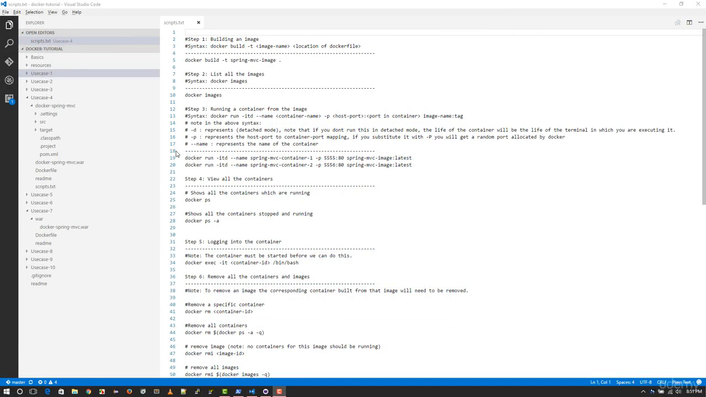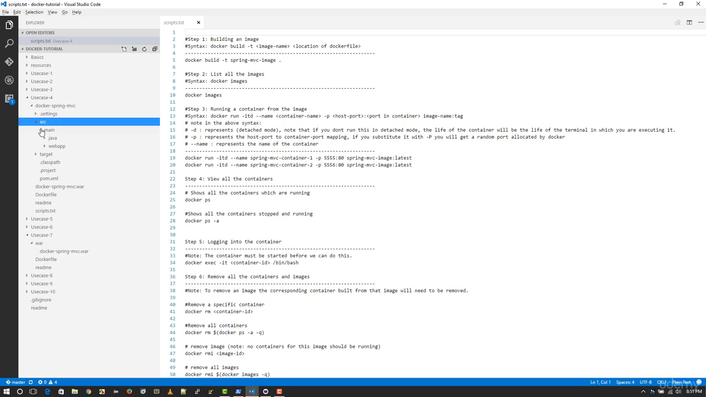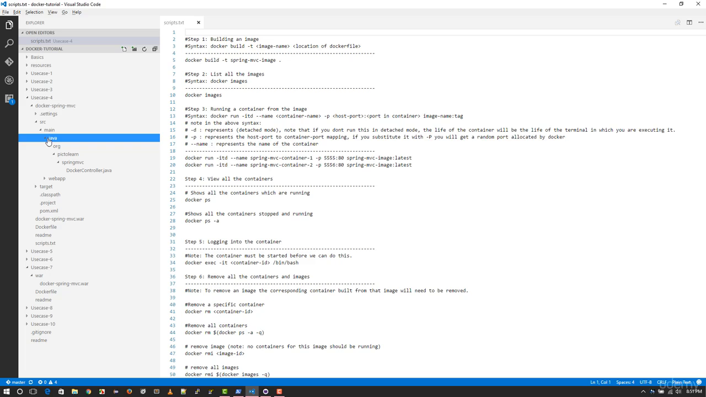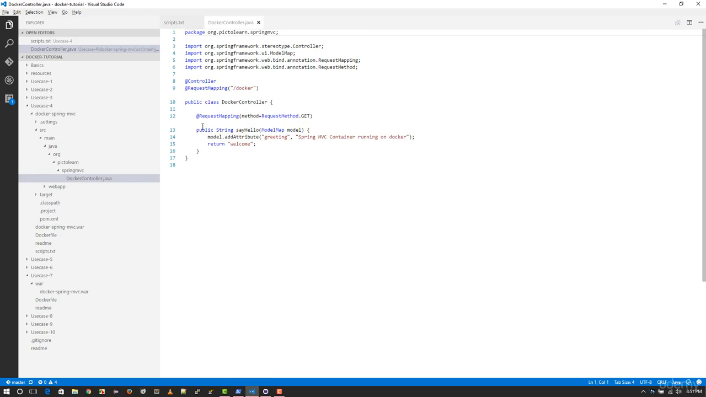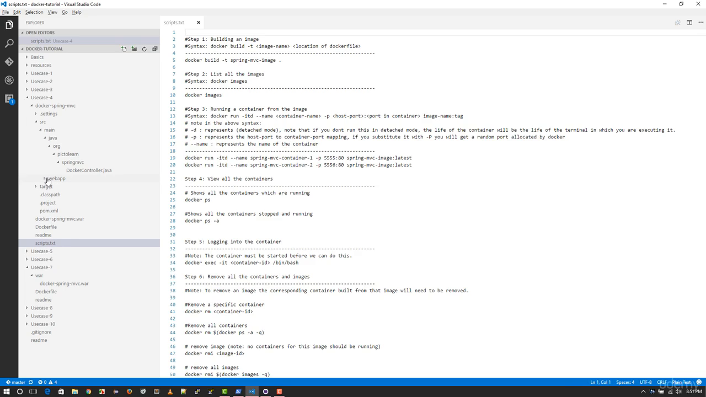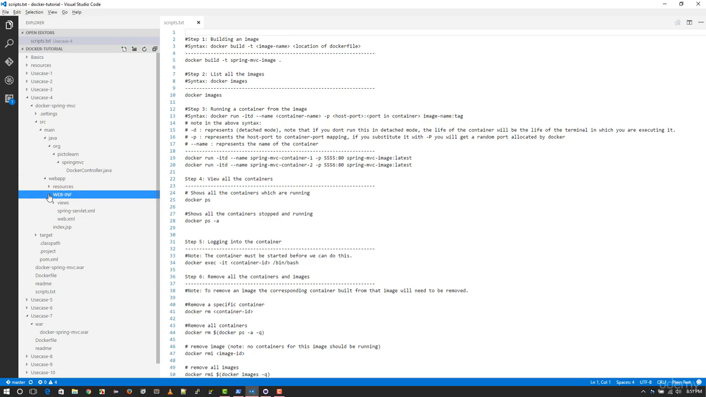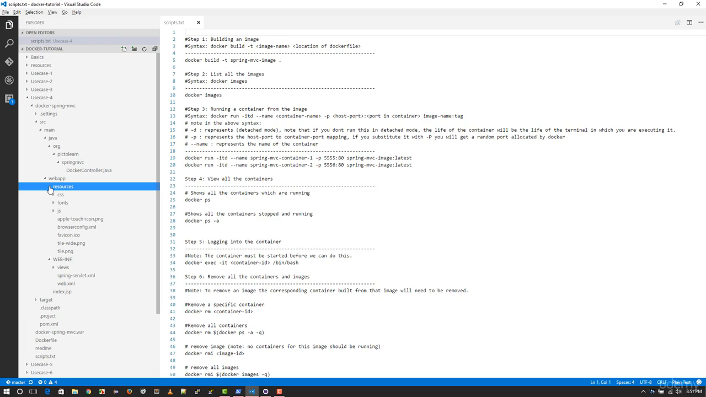Let's go back to Visual Studio Code, drill down on use case number 4. As you can see, I've checked in the project. You may want to import this project into Eclipse or IntelliJ, preferably Eclipse because this is set up for Eclipse. And you can check out what is being done here as a part of the project. It basically contains a Docker controller, which maps to a URI, and then it's going to greet you with a name and a title. You also have the web apps folder, a pretty standard Maven project with Spring Servlet running.